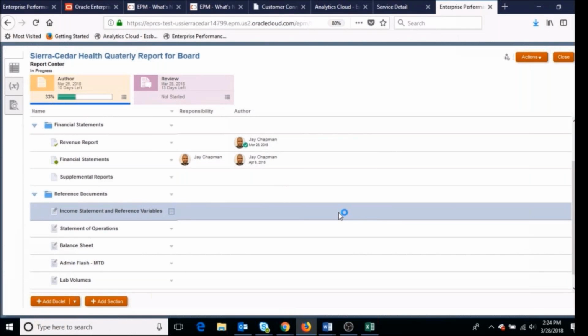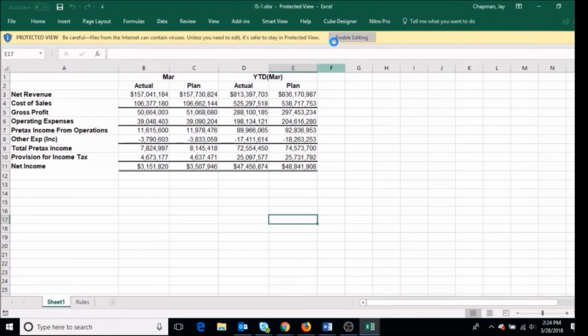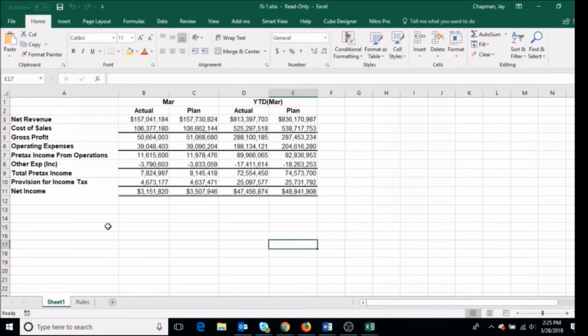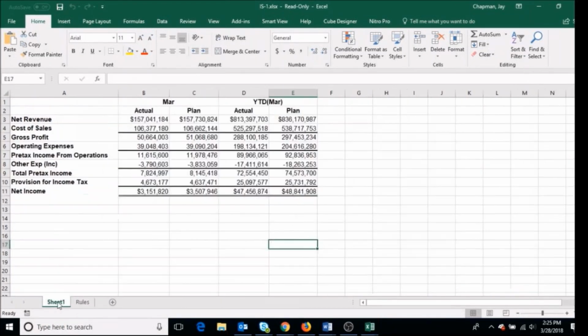In my reference document folder, I have a lot of reference doclets. I'm going to show you an example of an Excel reference doclet. What you see here is just a typical table built in Excel with your values and some headers. I also have another spreadsheet with some additional values under the rules that I'm going to use for reference variables that we'll talk about in just a minute.